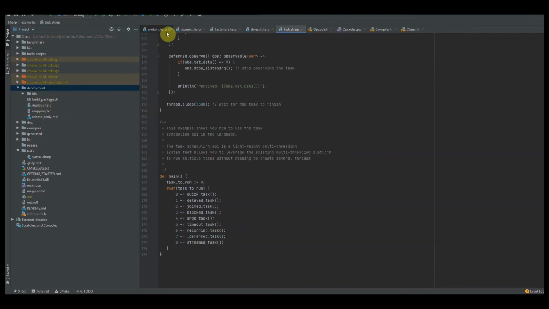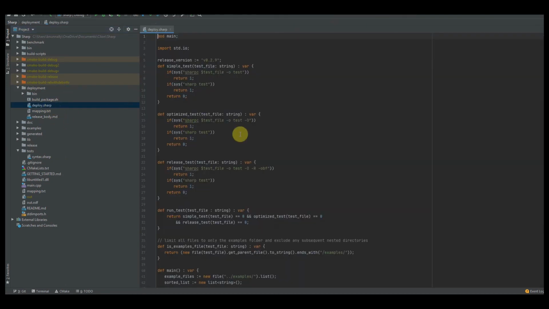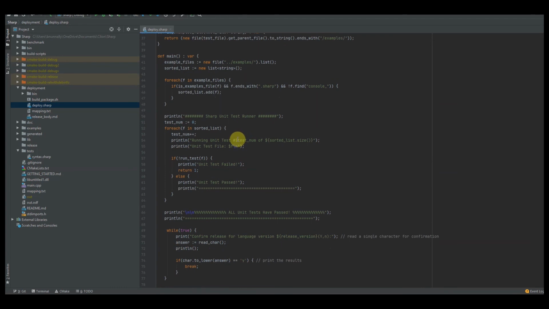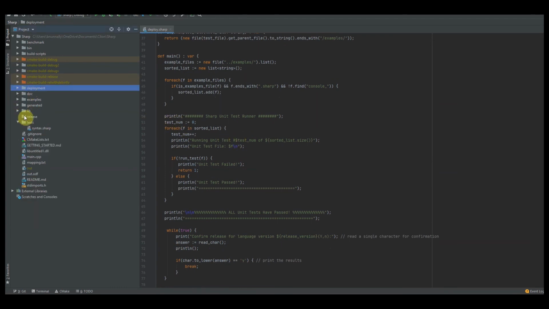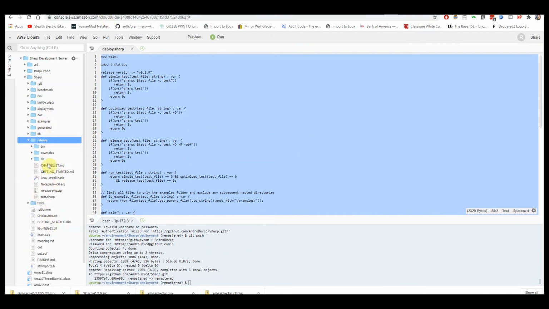So if I close all of these, and if I go here to deploy.sharp, this is going to be a Sharp file that's responsible for helping speed up the process when it comes to deployment. Whenever I create a release, I create this release folder. For whatever reason, it doesn't have the information in there, so I'm going to be bouncing back and forth between two screens. I guess I just didn't commit it by accident.